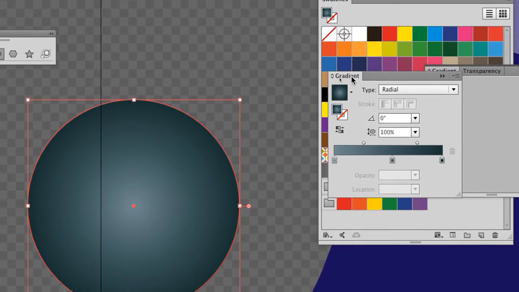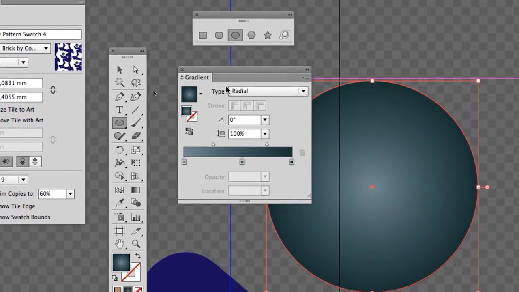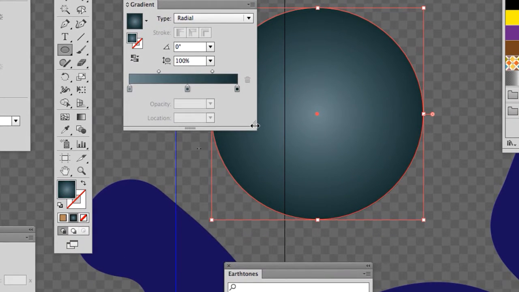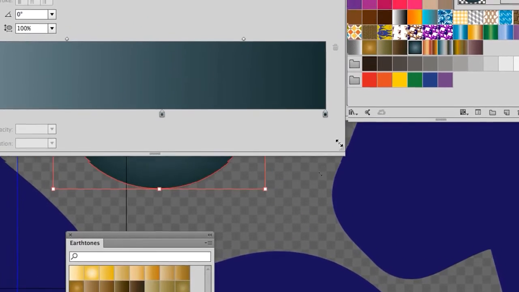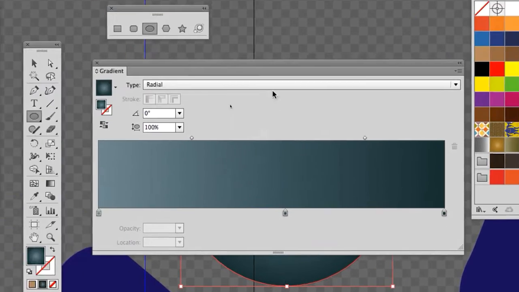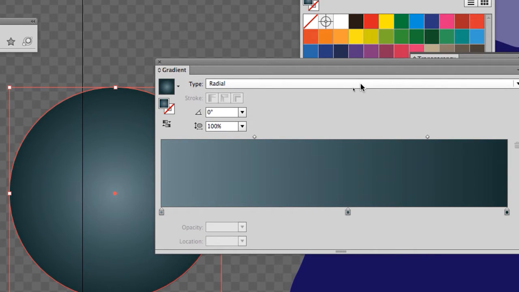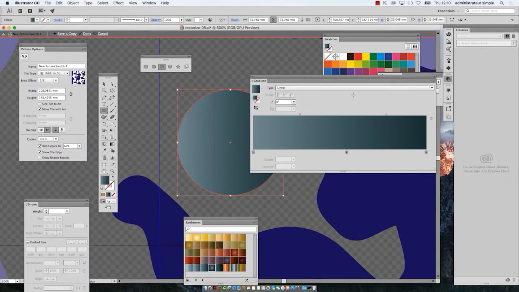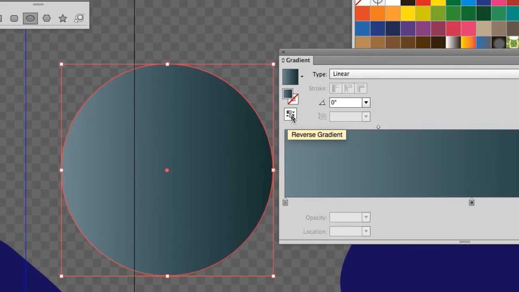Okay, I take the Gradient panel by its name and click-drag to make it a floatable panel. And you may increase the size of that panel by using the bottom right corner of the palette. This is where you may convert the gradient from radial to linear. You may mirror the gradient by using this reverse gradient button.